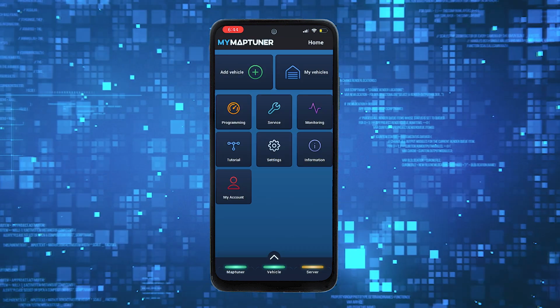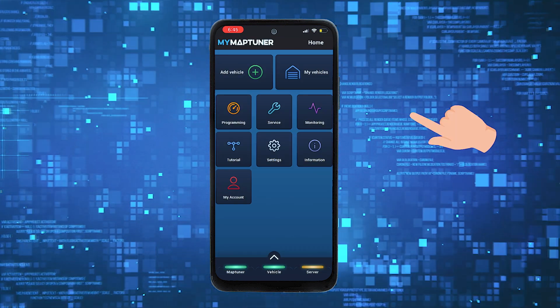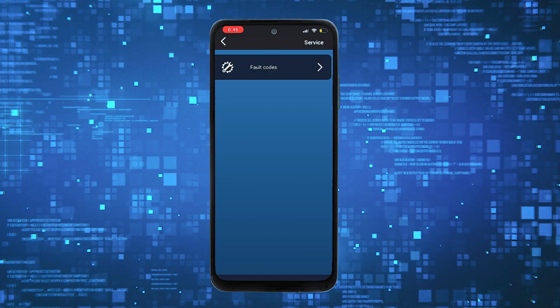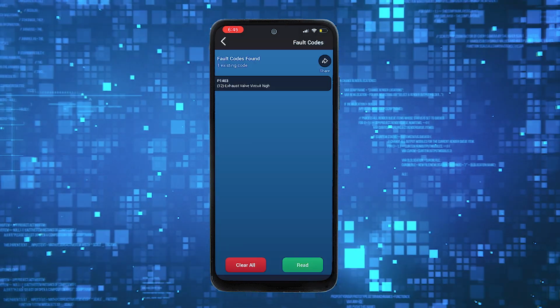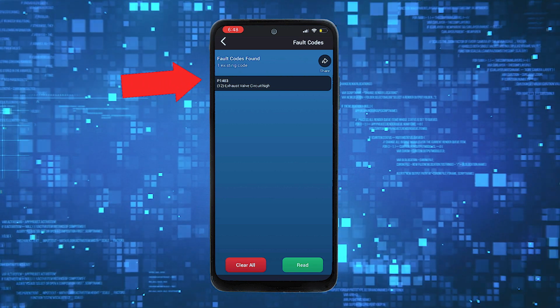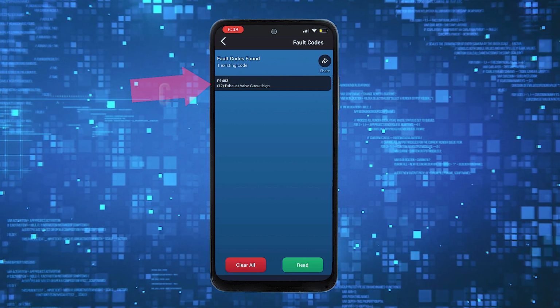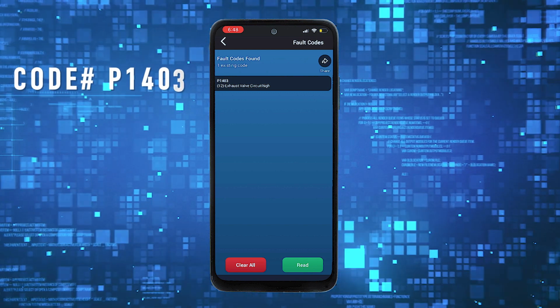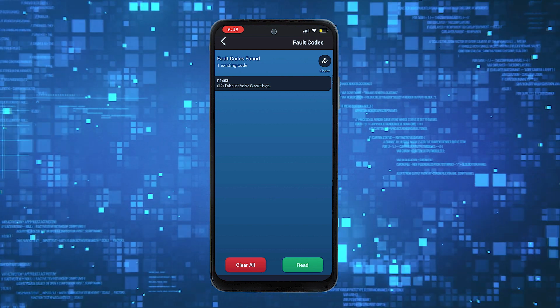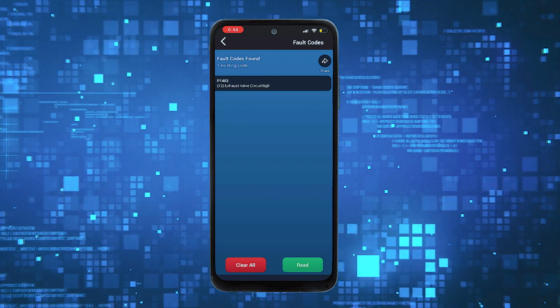Let's go back. Now if we want to read the trouble codes, we press Service, Fault Codes, and Read. And there you have it, exhaust valve circuit high. When you see a code like this, P1403, exhaust valve circuit high, the first thing you want to do is check your power valve main connector.